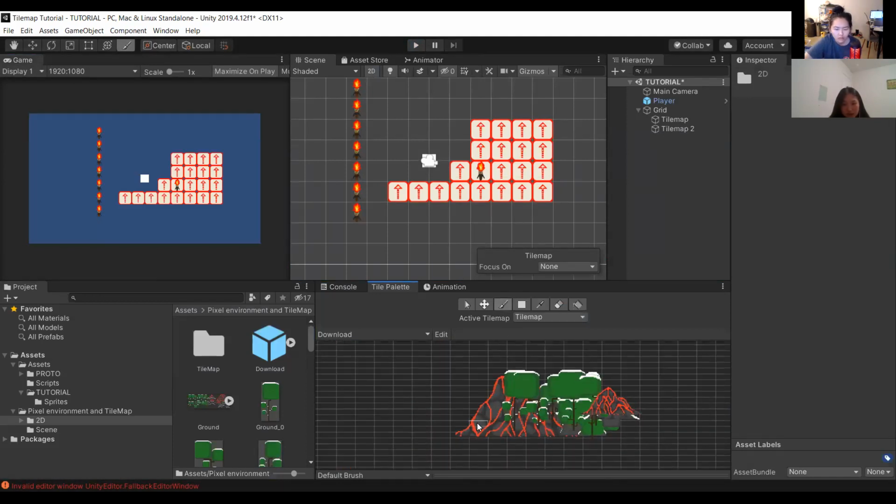I don't know why it's like this. Oh my God. Probably the pixels aren't set to the right thing. Yeah, you're probably correct.